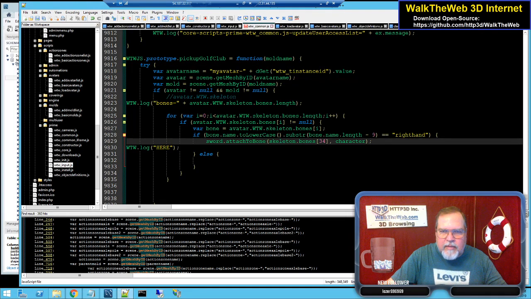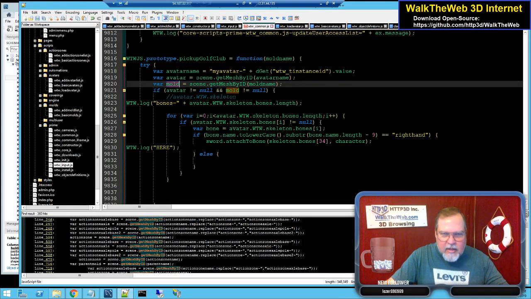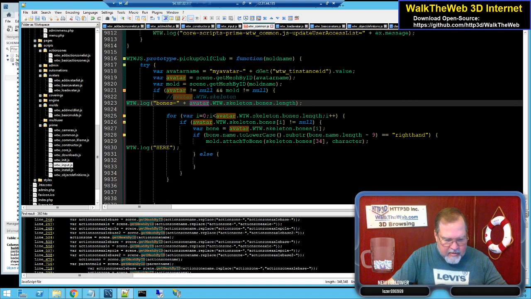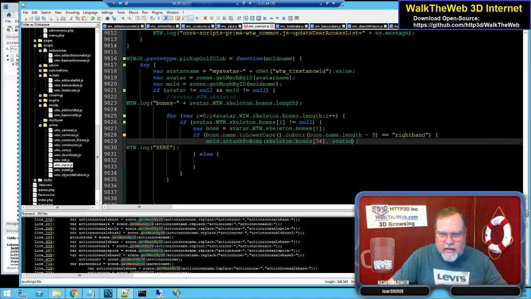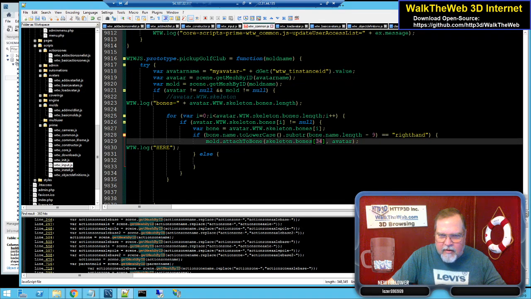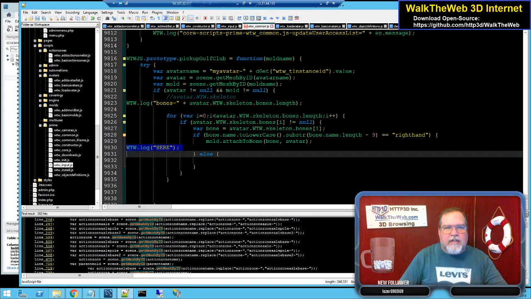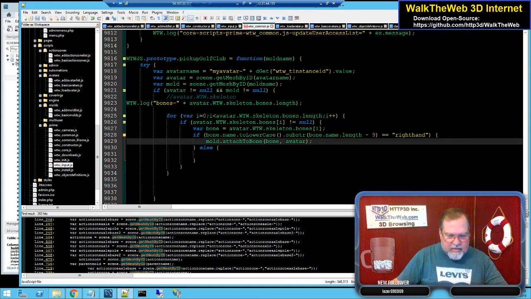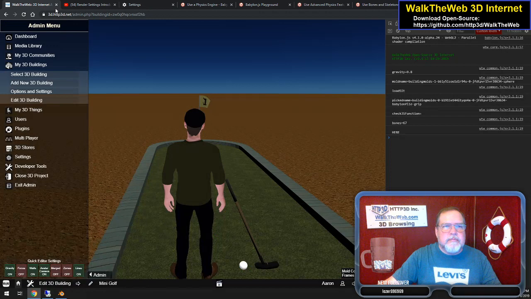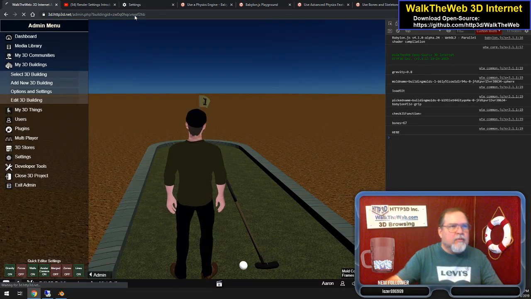We're going to say mesh, mold name, mesh, mold. There it is. Mold, character is avatar. Skeleton bones 34, which would be bone, this right here. And that should attach the item to the guy. Let's find out how well we did. That doesn't work. We got some studying to do.